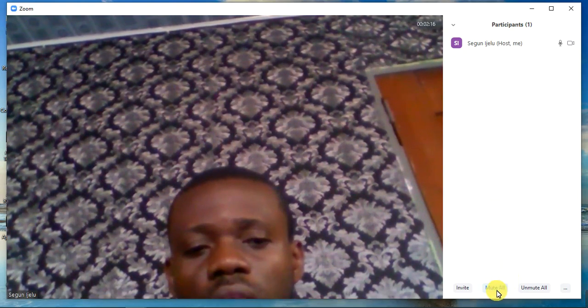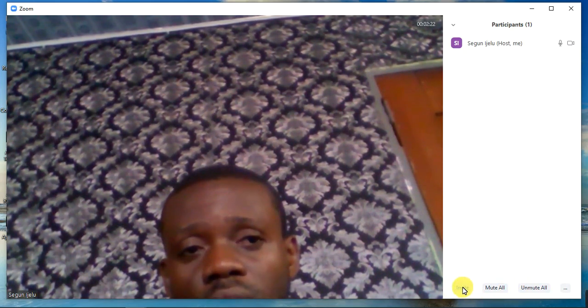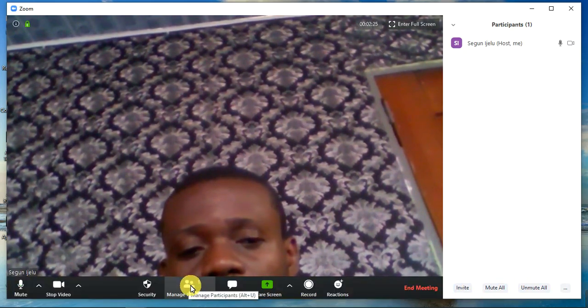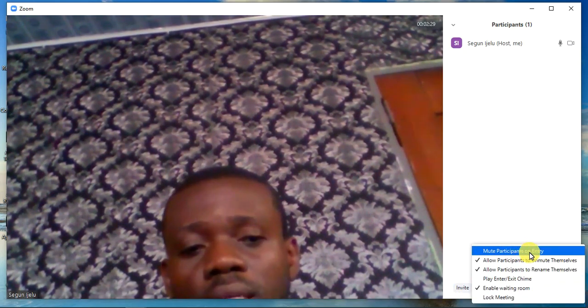So now you can get how to mute your participants, how to unmute participants, and how to invite people from this side here after you've clicked on manage participants. With this option right here, you can mute participants on entry.